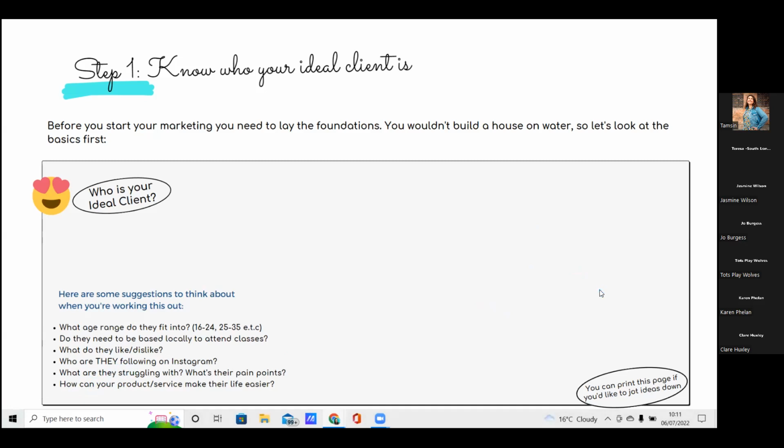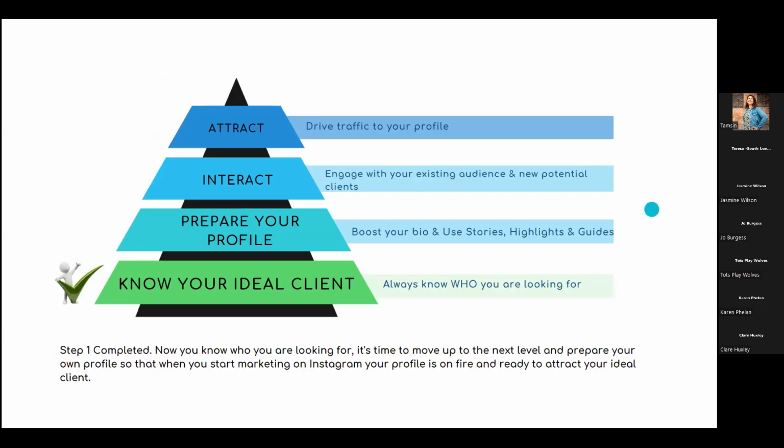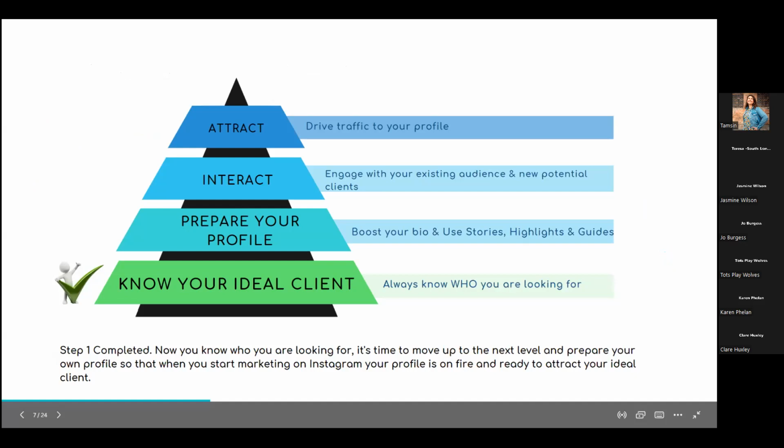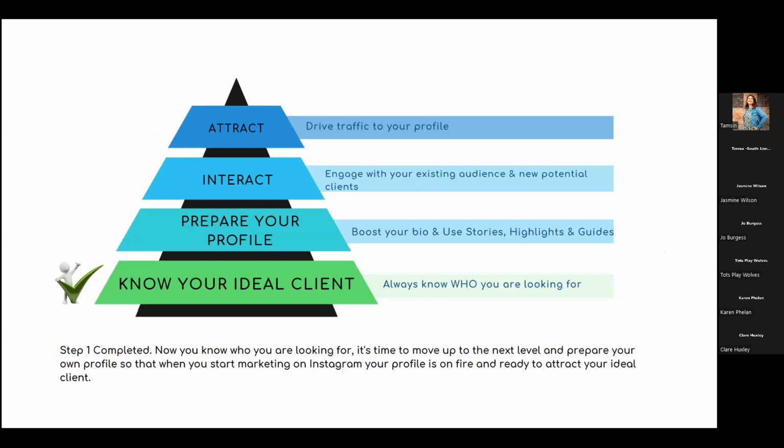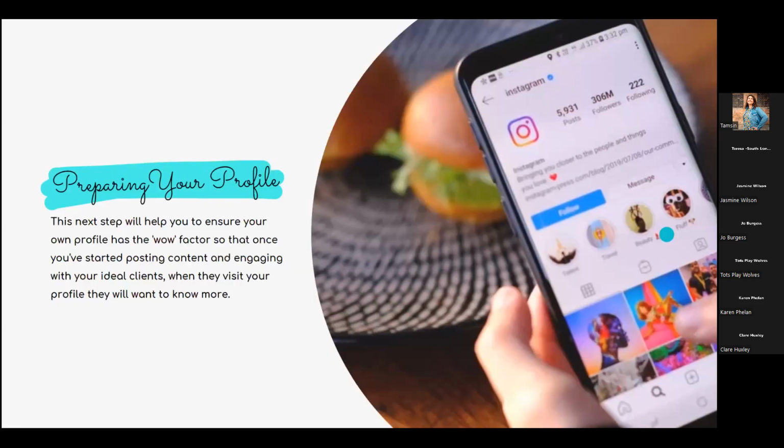And if you already know who your ideal client is, then obviously you don't have to do this exercise, but this is just something that I think a lot of people do tend to miss, unfortunately, and it is a really key one. So once you know your ideal client, it's time to move up to the next level. So the next point is where you're going to be preparing your profile.